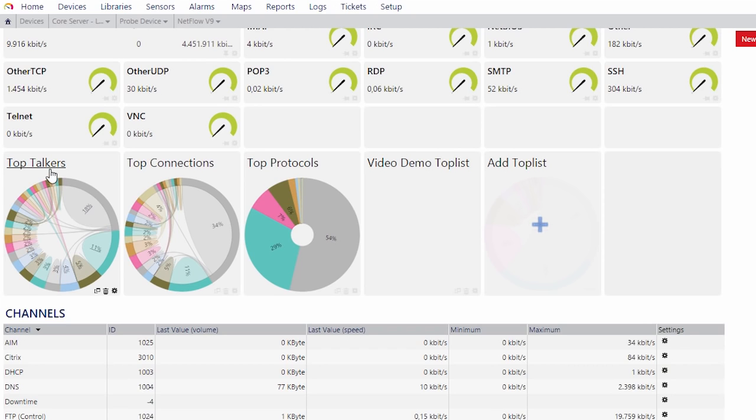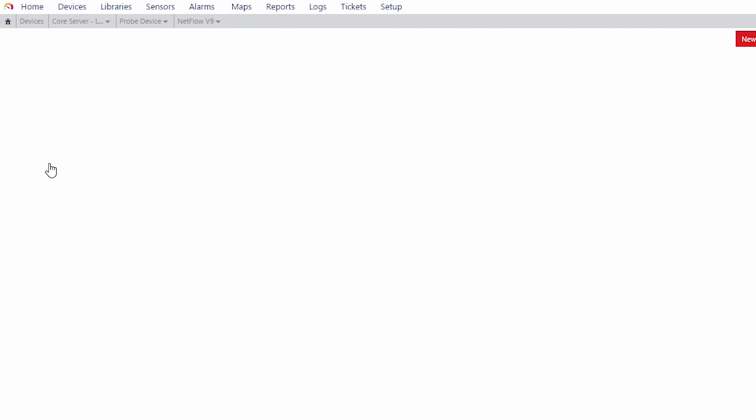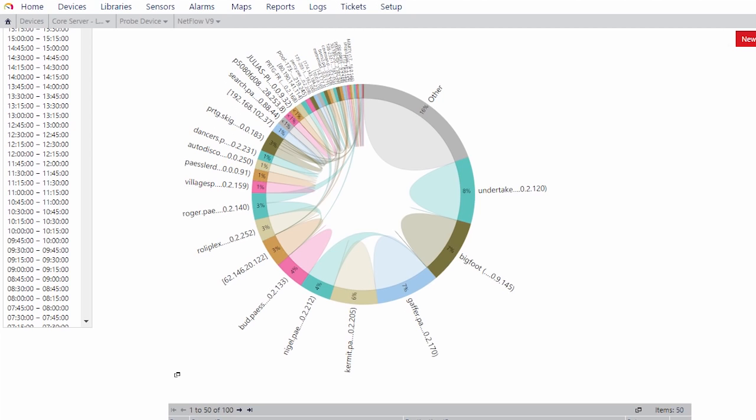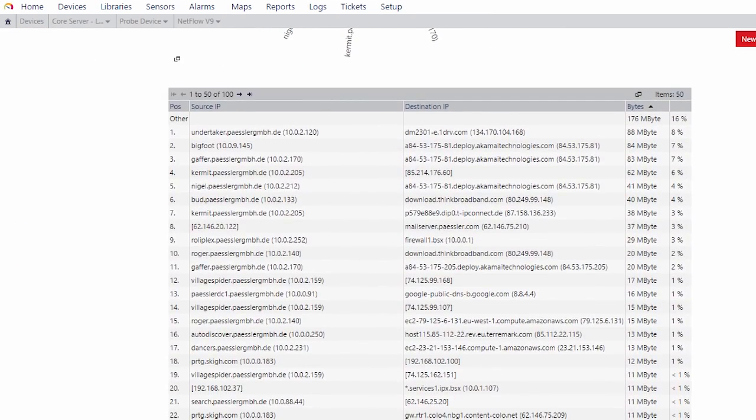Let me look into one of these in detail to show you what's in a top list. You get a diagram showing who the talkers were, the sender and the receiver. And if you scroll down a little bit, you get the actual table showing which machine was talking to which machine, for how much traffic, and what percentage of the total traffic that was.